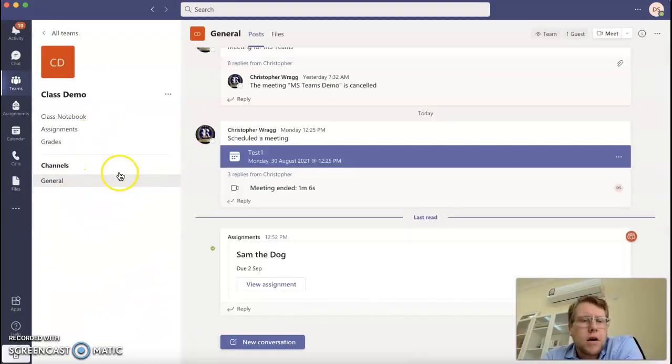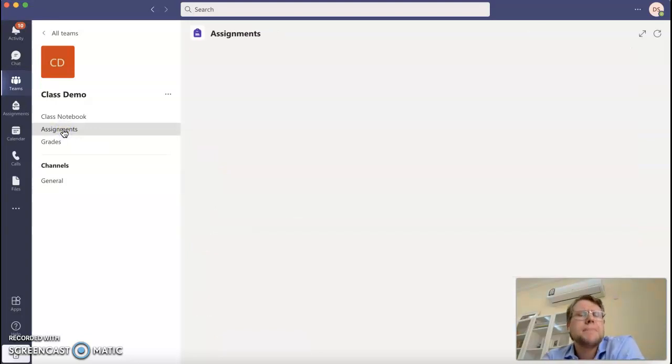I'll go into this. You can see that on the general feed it's showing that there's an assignment that's been posted, Sam the dog. So there are two ways to view this. Either we can click on view assignment or we can click on the assignments tab. I'll use the assignments tab actually, just because I think it shows you a little bit better.